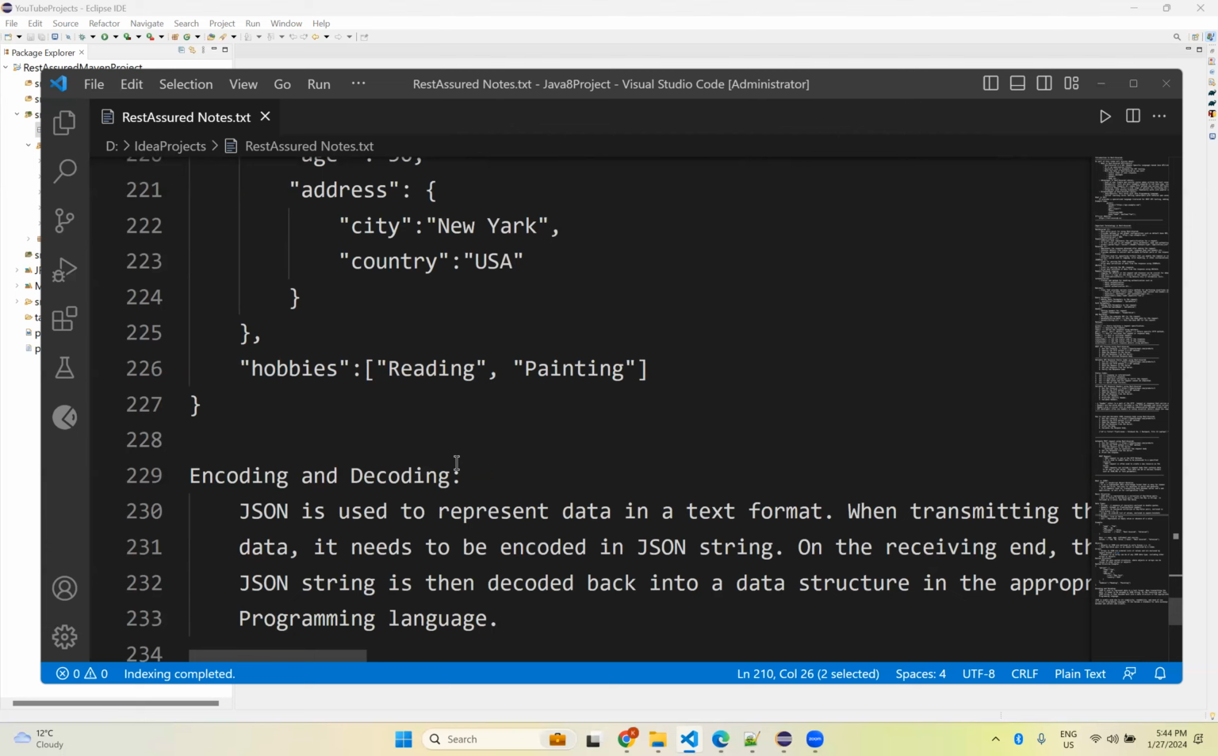Okay, so this is all about JSON. So you should understand the JSON, then only we can use it in our upcoming videos in Rest Assured, what is JSON, how we can use all these things. Okay, so this is all about JSON.